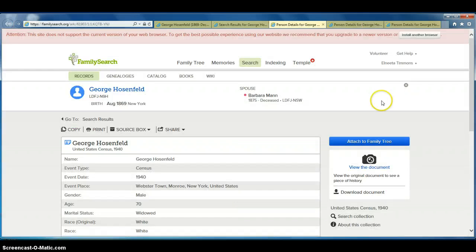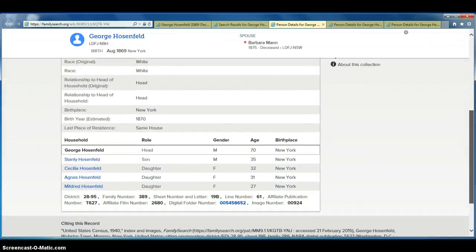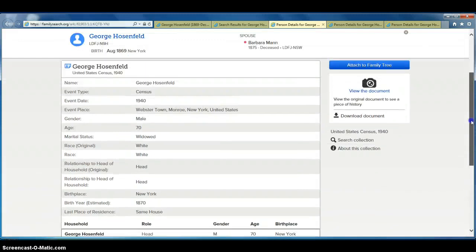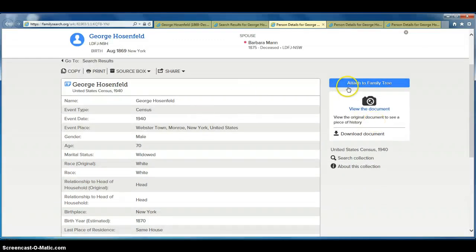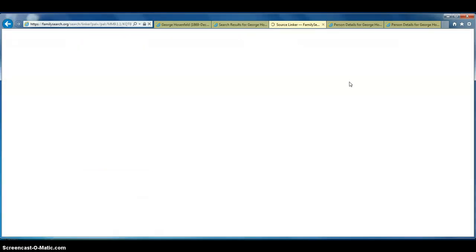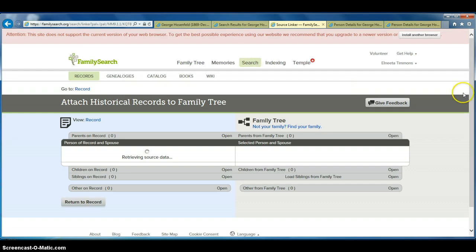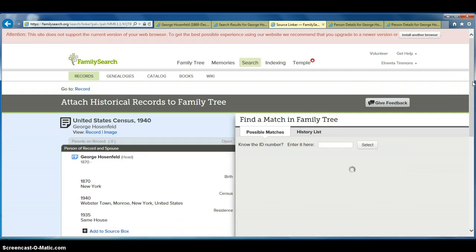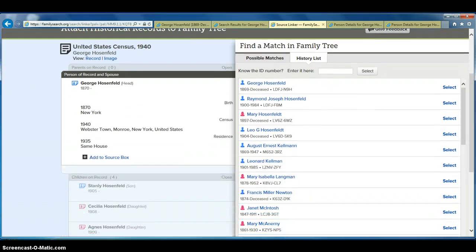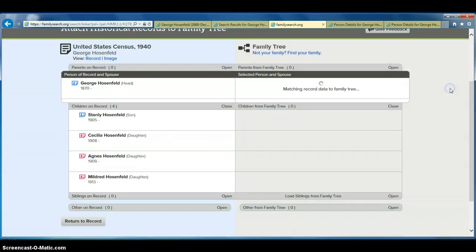That one's attached. And now here we are in the 1940 census. So this one says attach to family tree, which means I haven't attached this one yet. So I probably attached his son's 1940 census. Let's go ahead and click attach to family tree. And this was a non-hint, so we found this one. Sometimes when I move around a lot, it doesn't know exactly who I'm trying to attach to. So you just want to click on the person that it is. We'll select George here.